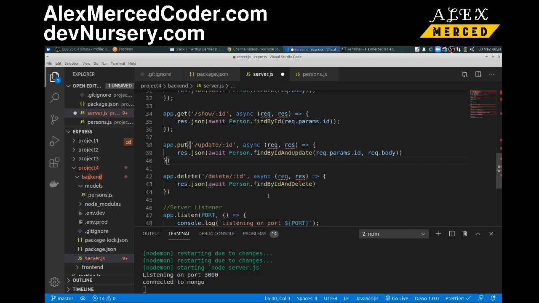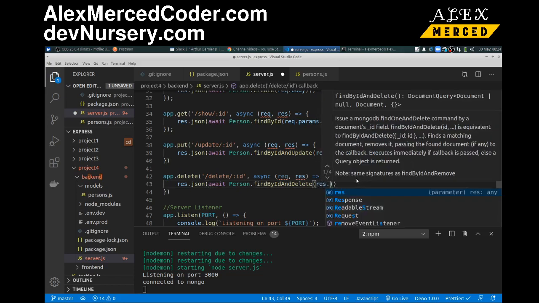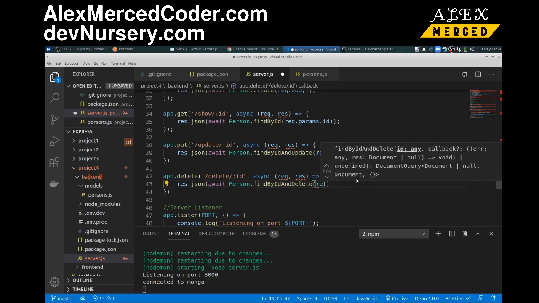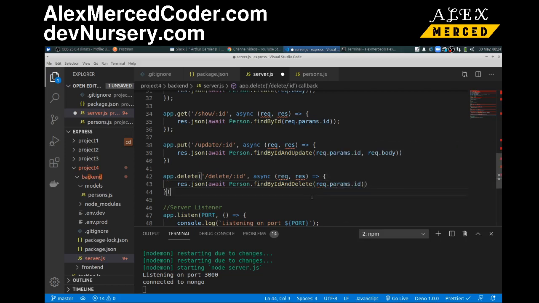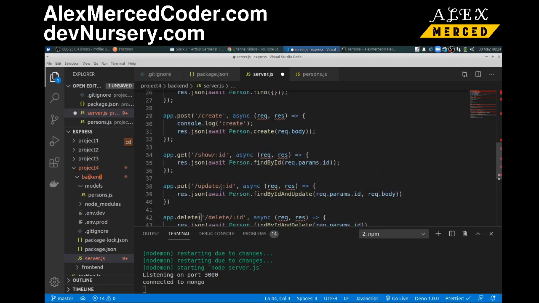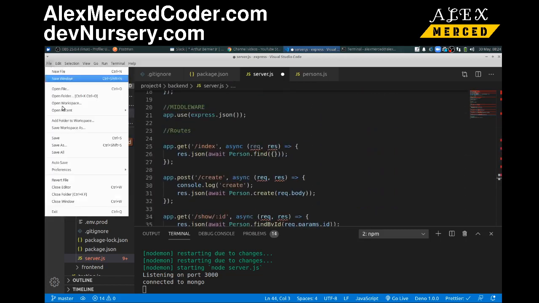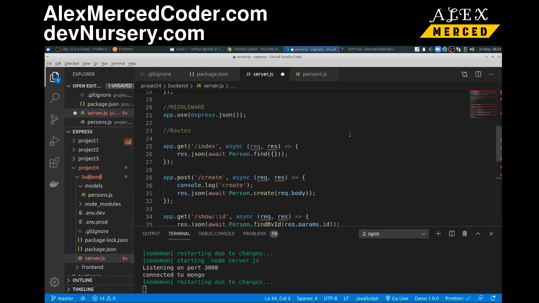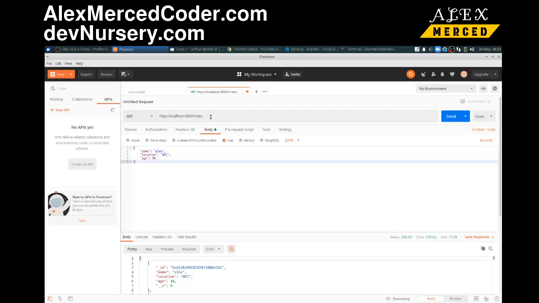Then await person.findByIdAndDelete, and for that one we just need to pass in the ID, req.params.id. And there we go, we have our routes. The API is done. Just wait for the database to start back up, then we'll test the routes. So we'll get back to Postman.